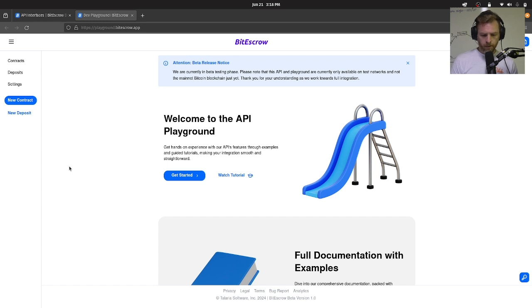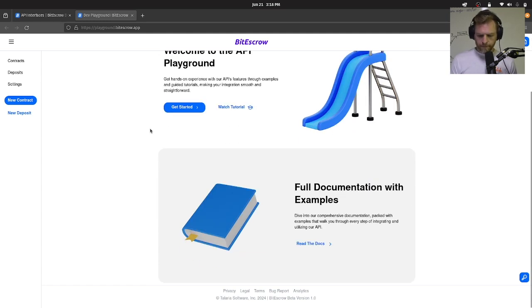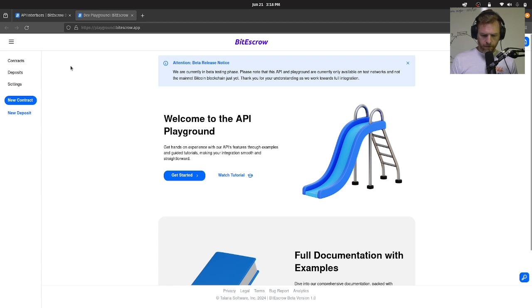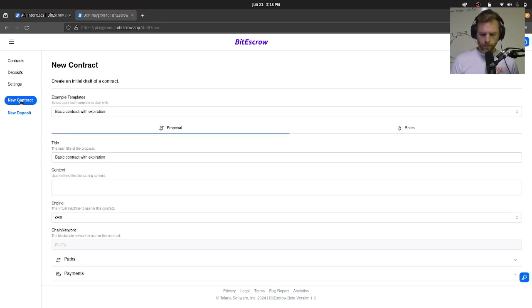I'll be walking you step by step on how to build a contract, how to interact with that contract, invite your friends. You can deliberate on the contract, make it do different things, and then finally settle the contract and somebody will receive some Bitcoin. So let's get started. First things first, we're going to hit new contract here in the corner. This will bring you to the new contract page.